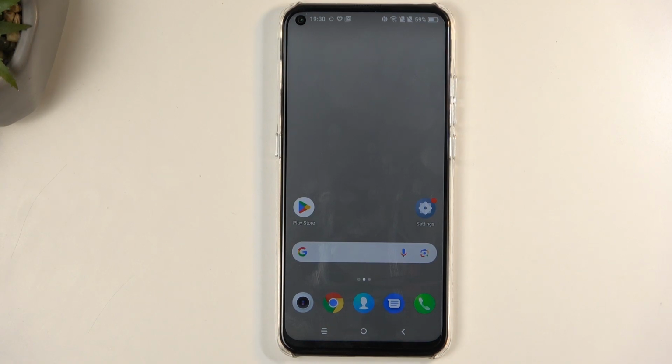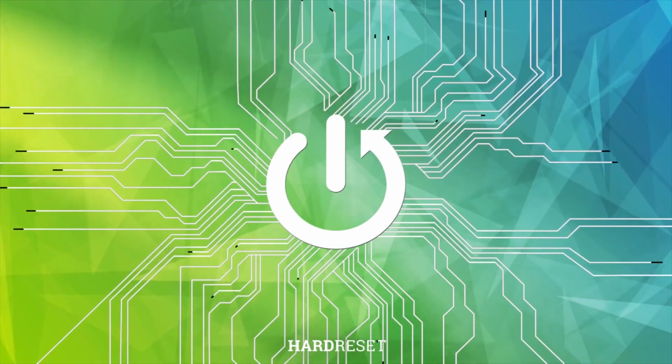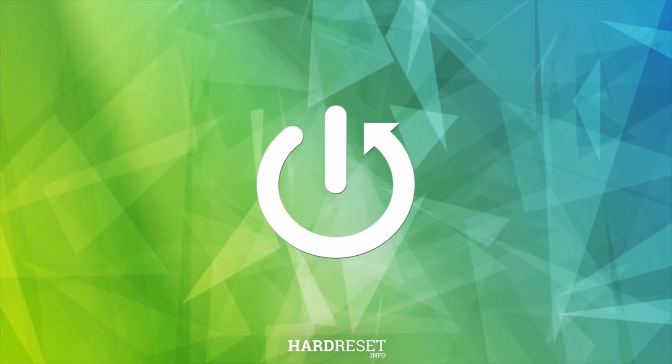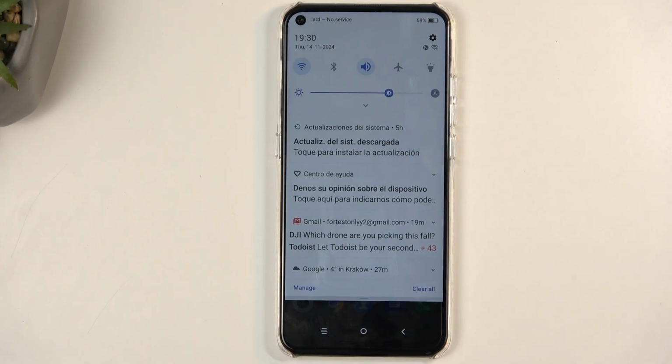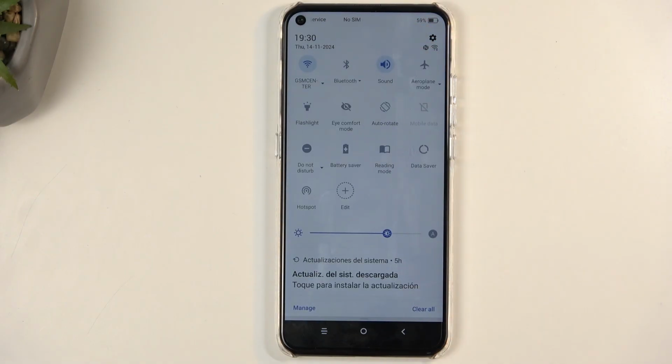Welcome. In front of me is a TCL Plex, and today I'll show you how you can record a screen on this phone. So to get started, pull down your notifications by swiping down from the top of the screen, and then swipe down once again to extend the list of visible toggles and locate the screen recorder.